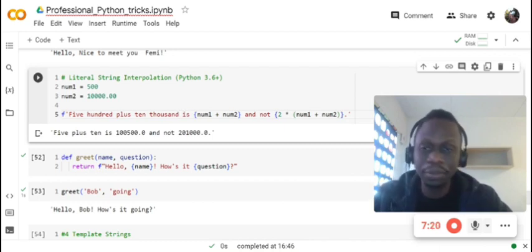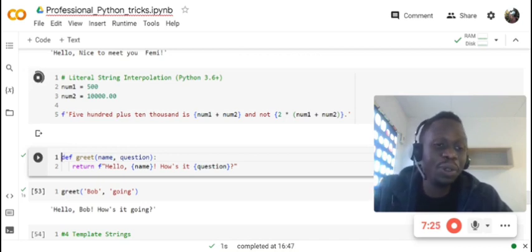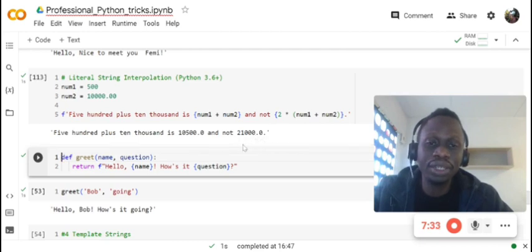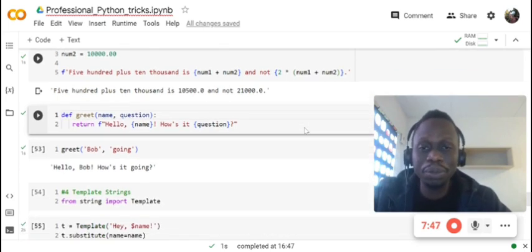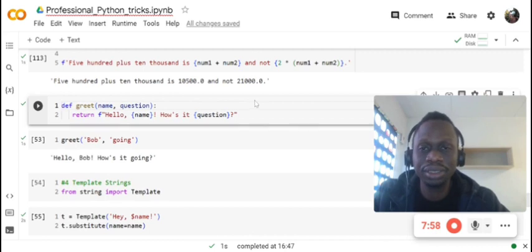You see, Python is a very interesting, very easy language. Anybody can learn it. It almost looks like English. Yep, 500 plus 10,000 is 10,500 and not 21,000. This is very cool. You can actually add and multiply here, and then you have it. So maybe you're doing a conversion. This perfectly fits what you might want to use, and it's fun.